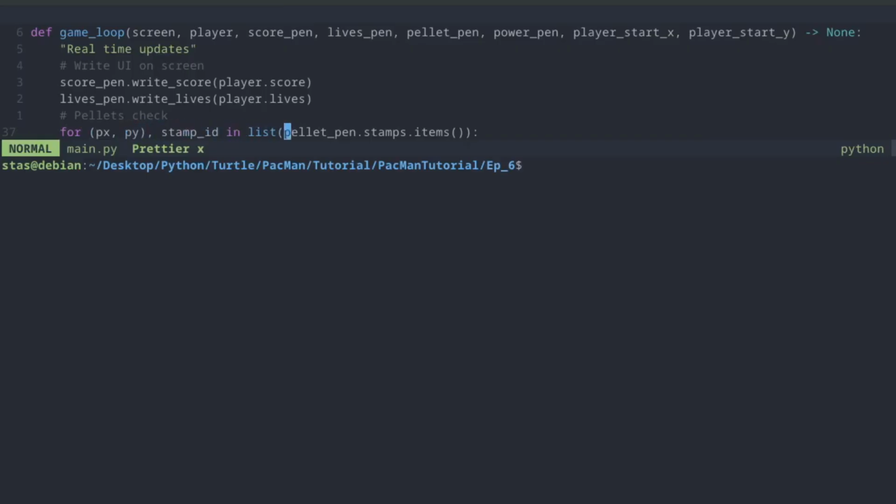Next, we use .items(). This tells Python, give me both the key and the value for each entry in the dictionary. In this case, the key is a position. We unpack it into px and py, and the value is the stamp ID, so px and py represent the coordinates of a pellet, and stamp_id is the number we'll use to clear it later.